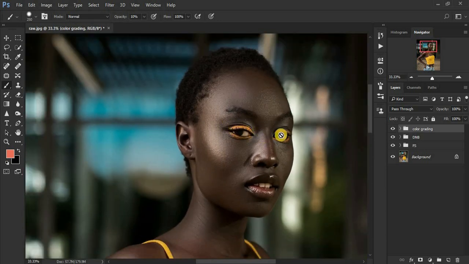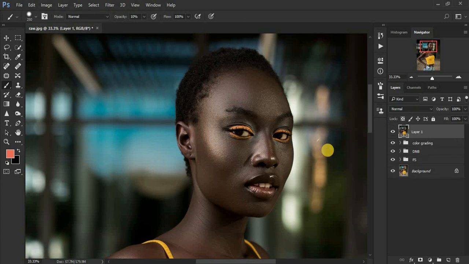Because the eye looks really plain black, let's create a stamp visible layer of all we have done. It is Shift Ctrl Alt E on the keyboard. Then we can duplicate this with Ctrl J, so we have two layers right here.